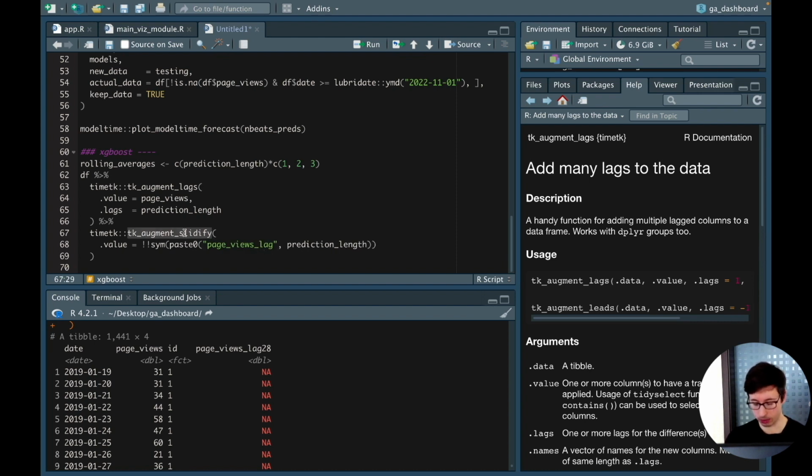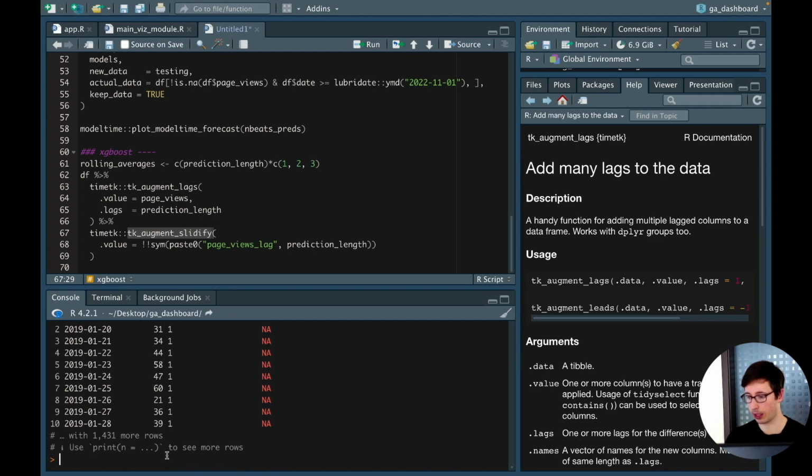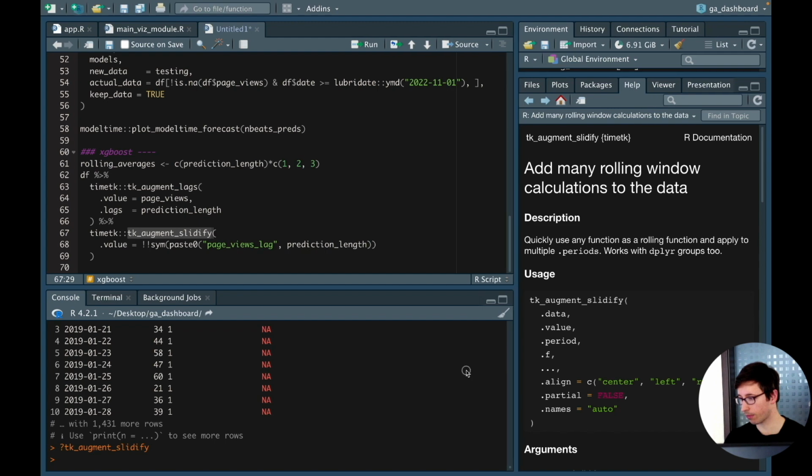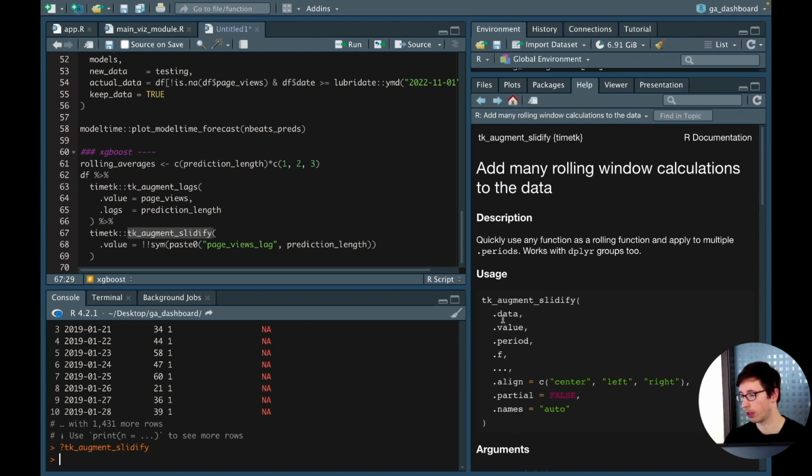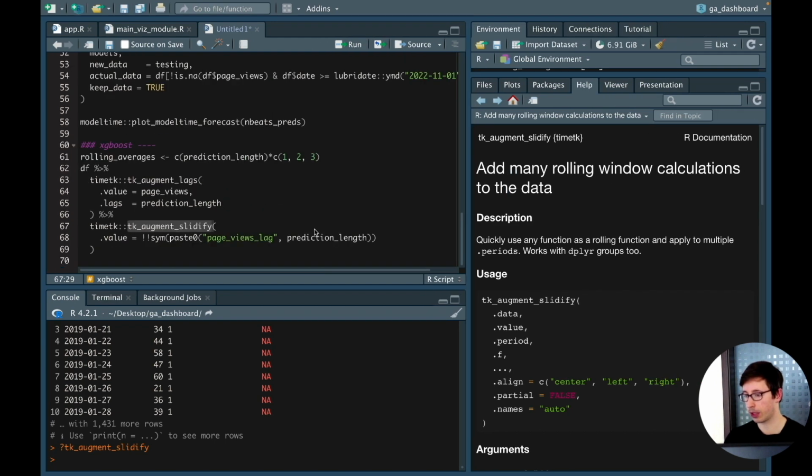And then let's look at the documentation for tk augment slidify. So the data, it's automatically in there because we piped it in there. Then we have the dot value argument. Next, we need the period. So the period I already specified here. It's going to be the rolling averages. So we'll say dot period is going to be rolling averages.